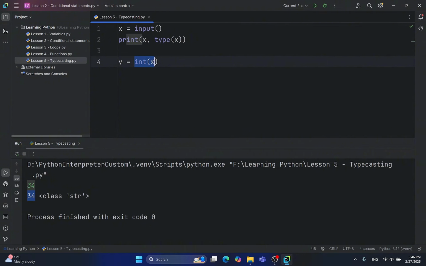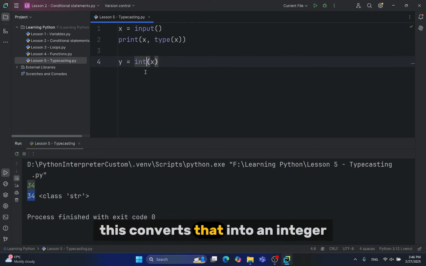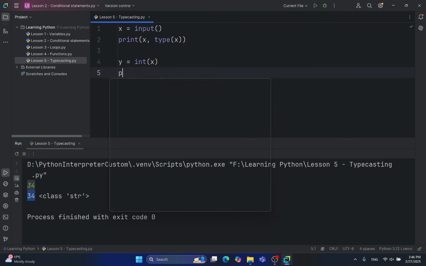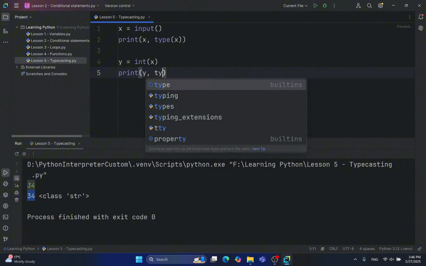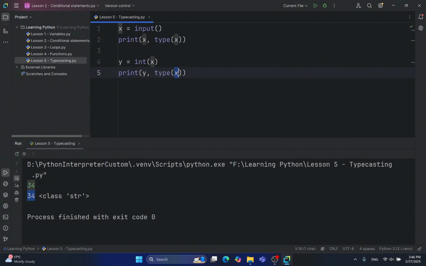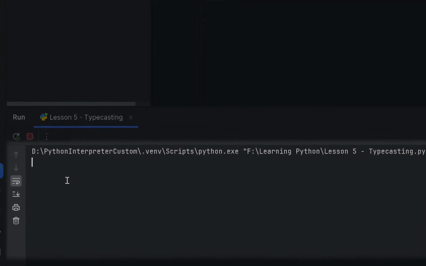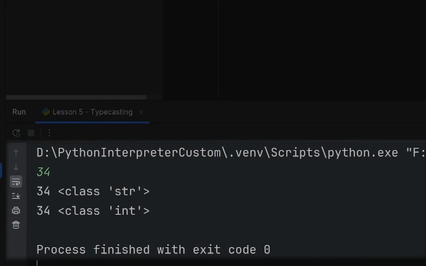Now, this maybe reminds you of a function, but this is a class. I'll talk about classes in my later videos. For now, you just need to know that this int, when we open the parentheses and write the variable name or some value here, converts that into an integer. That's all you need to know. To convert that, I can print y and then type y. Now, when I write 34, as you can see, first 34, which is x, is string, but second 34, which is y, is an integer.